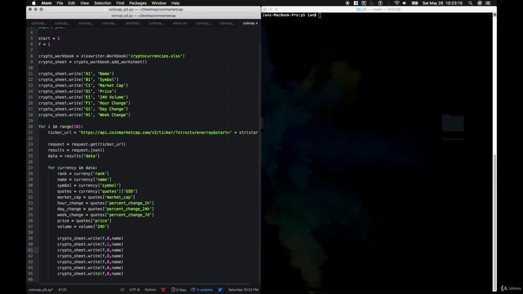So then we have 1, 2, 3, 4, 5, and 6 for the column indexes. And then up here we'll have symbol. We will have market cap, well, the string form of market cap. Make sure to typecast that. And we'll have the price. We will have the volume. And hour change, day change, and week change.